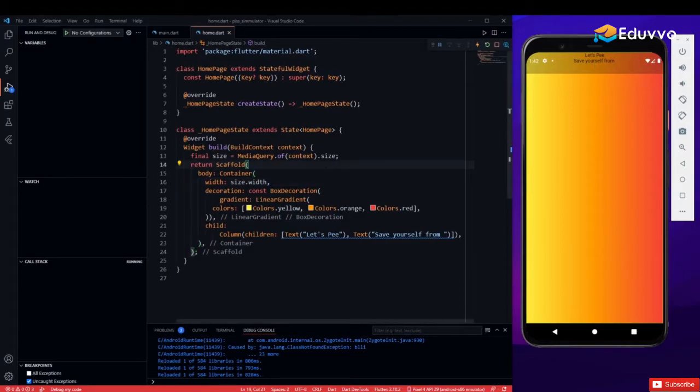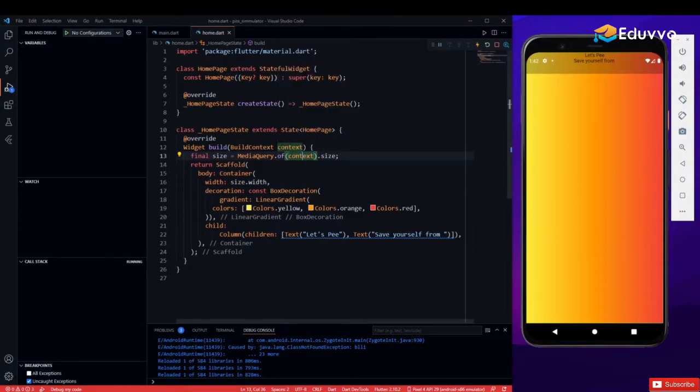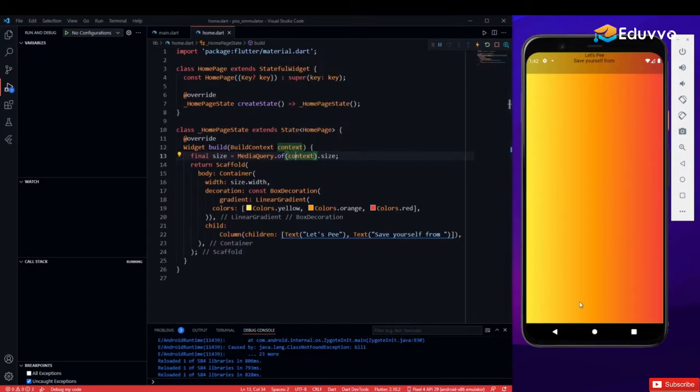And what happened in this final size is basically MediaQuery.of(context). Now context is this context, and as I told you earlier, context helps the Flutter compiler. Okay, a compiler is something that compiles the code and runs it. So it tells Flutter that whatever screen we are on, whatever device we are using, it will automatically give the size of that device. Okay, you don't have to manually enter again and again and again.